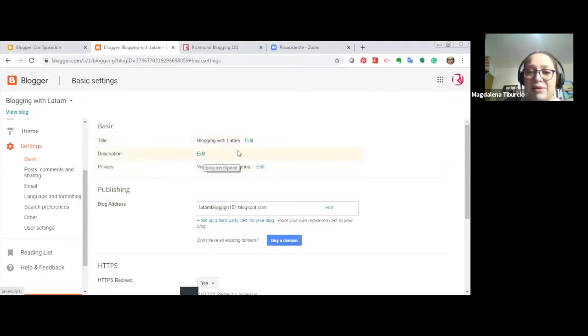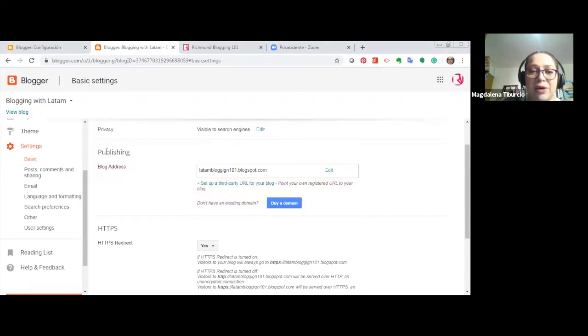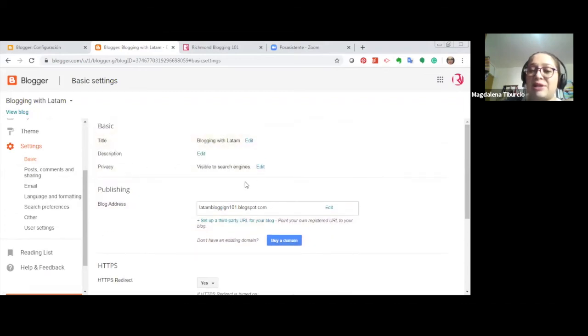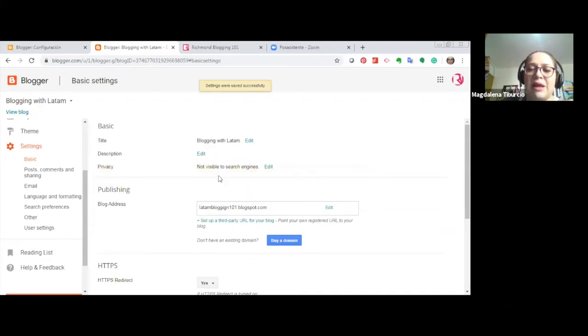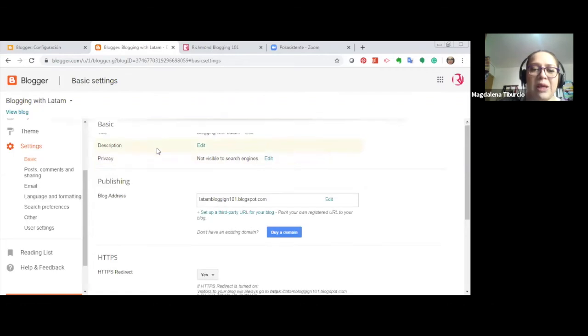You can add a description if you want to. You can also choose if search engines can find your blog or not. If you want to keep your blog super secret or super private, my suggestion is that you say no, that you don't allow search engines to find your blog. Okay, I'm going to save these changes. Why not? Well, if someone gets into Google and searches for blogging 101, they will find my blog. But if I ask my blog to not be visible to search engines, I avoid that they find me, okay?